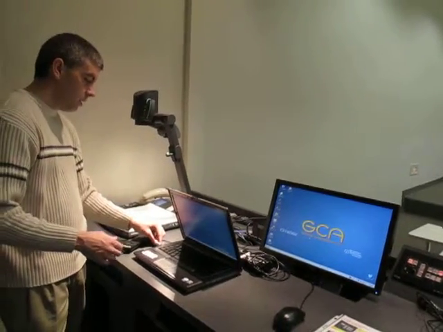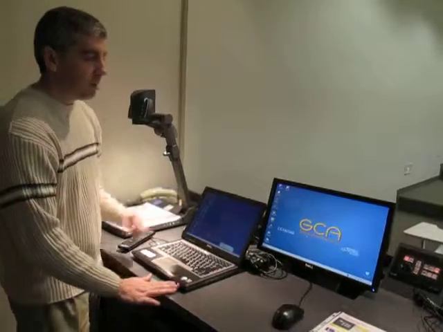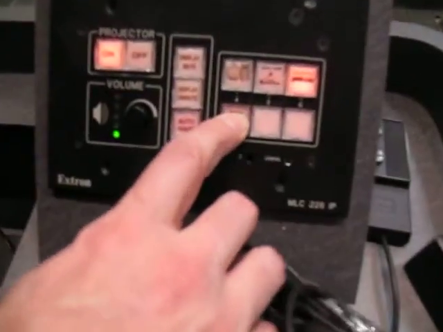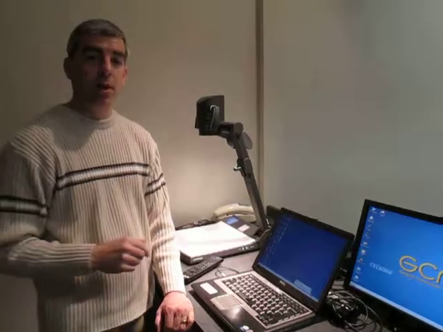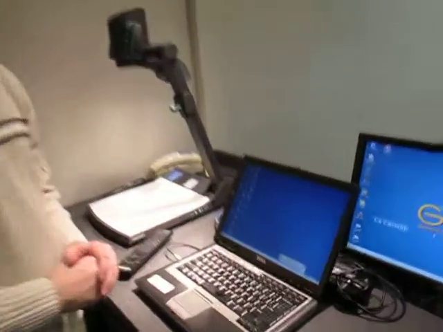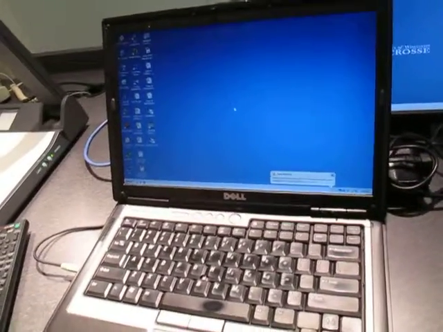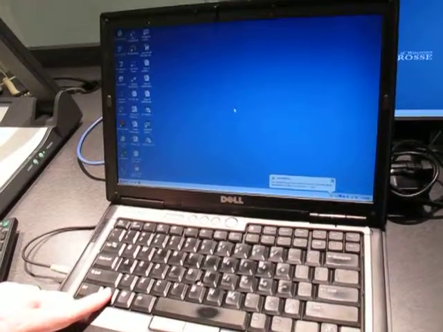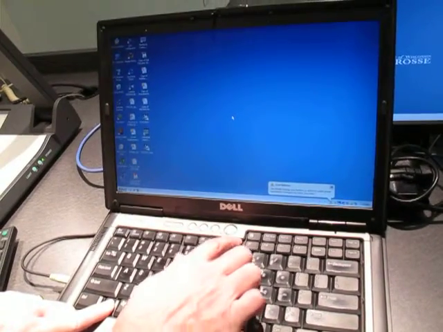So now that my laptop is all hooked up, I can come over to the controller, press the laptop button, and that's going to send the signal of the laptop to the screen. Right now nothing is showing up on the screen for me, and the reason for that is I haven't told my laptop that I have an external projector connected. The way I'm going to do that is to hold down the function key and then press the F8 key.